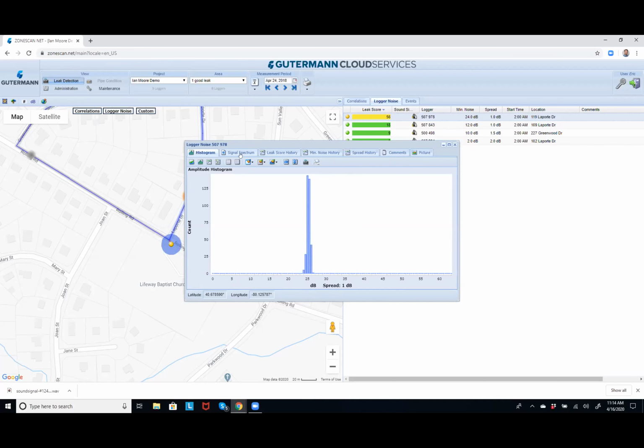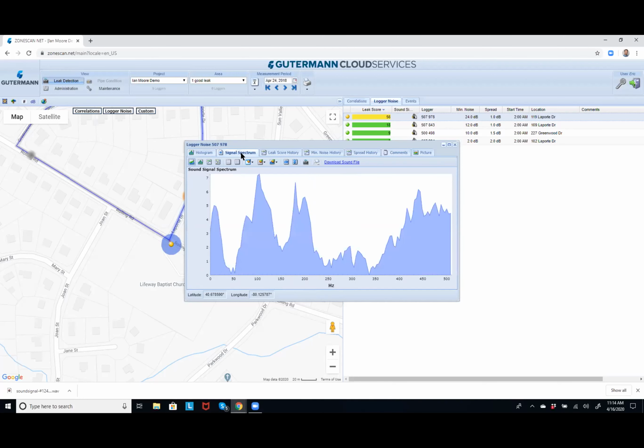The signal spectrum tab then, if the histogram was looking at the amplitude, the signal spectrum tab is looking at the hertz, the signal spectrum or the frequency. Frequency is measured in hertz, and across our x-axis, you'll see 0 hertz at the left end, all the way up to 512 hertz or so at the far right end of the x-axis. And this is the hum of the leak, so to speak. It's this signal spectrum data that you hear when you click on your sound file.